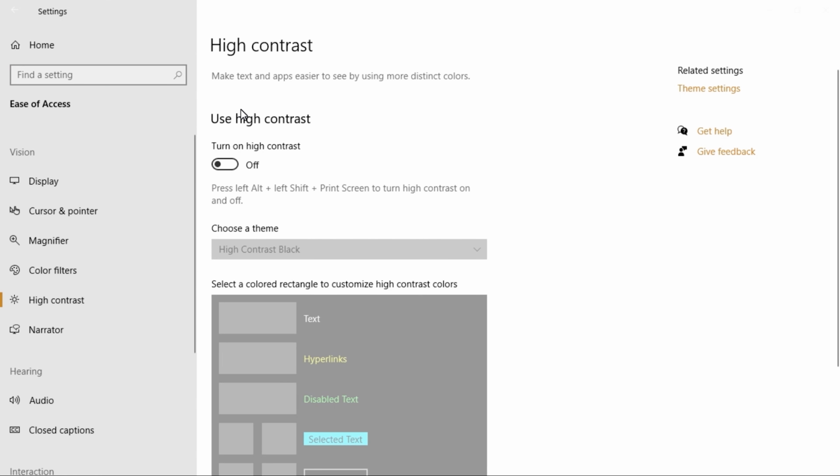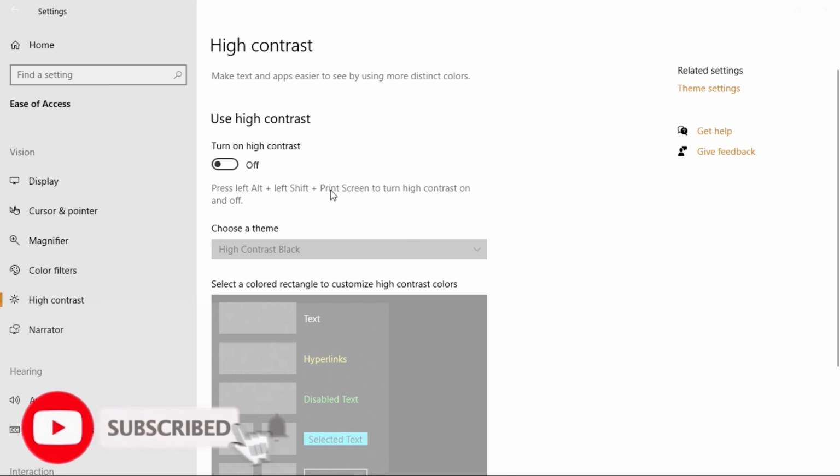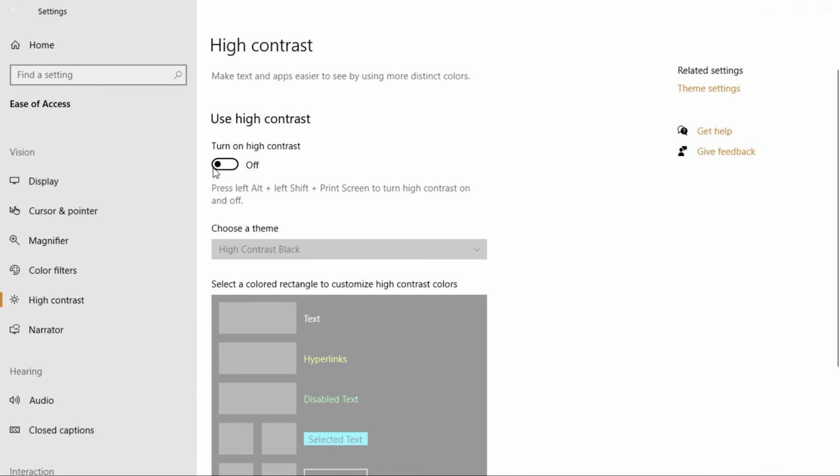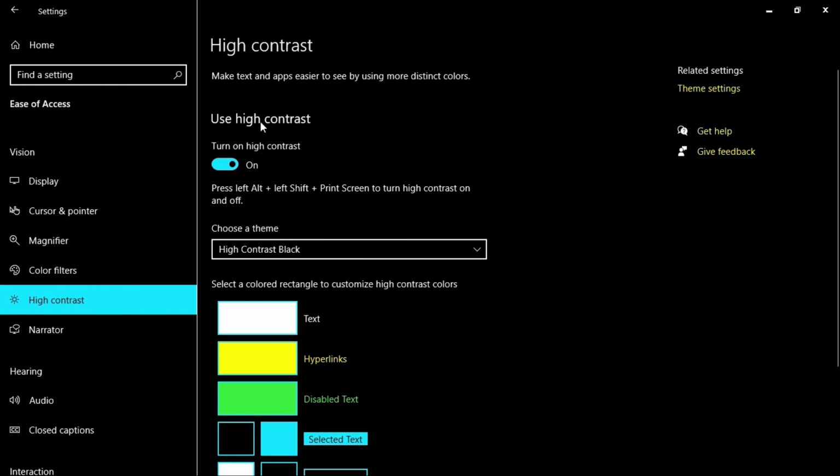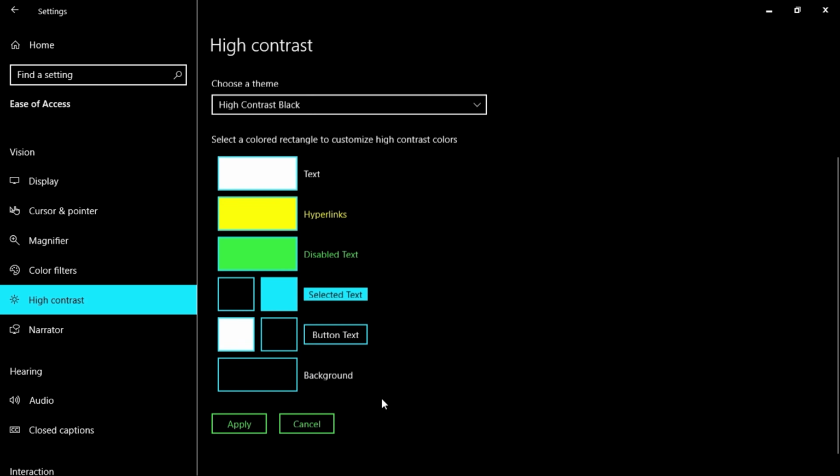If you want to turn on high contrast, there are two ways. First, there is a shortcut: Alt plus left Shift plus Print Screen to turn high contrast on and off. So you can press this shortcut and you can press this one too. If I press the high contrast turn on button, it would look like this. Okay guys, so I have turned on the high contrast, and it would look just like this.